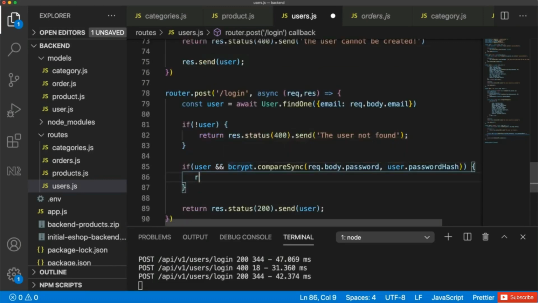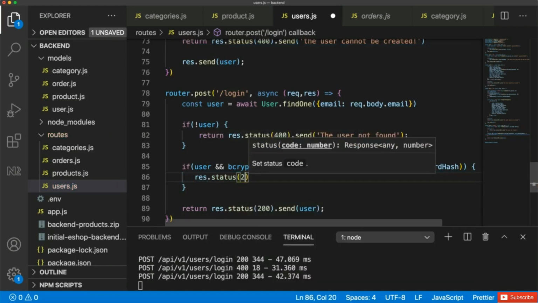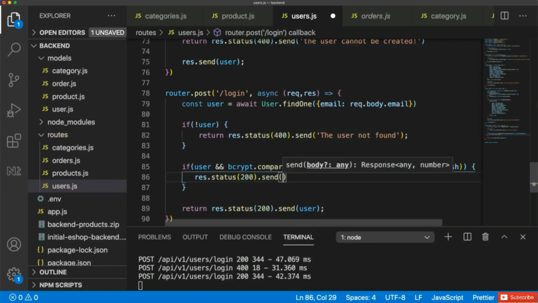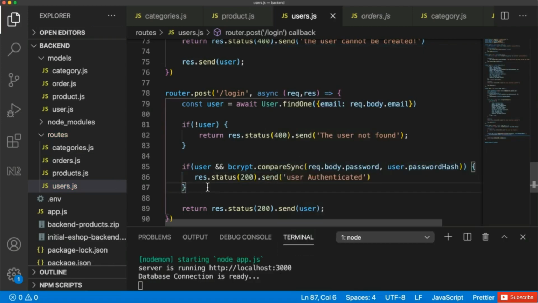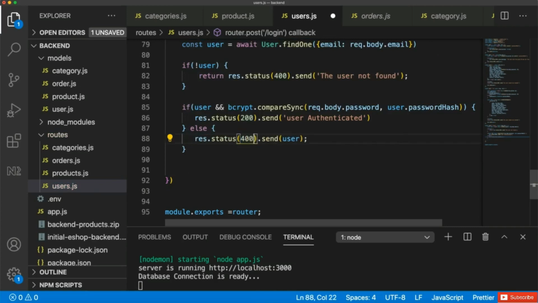We will say, for example, response.status 200.send user, else we delete this part and we say, for example, with 400 and say password is wrong.